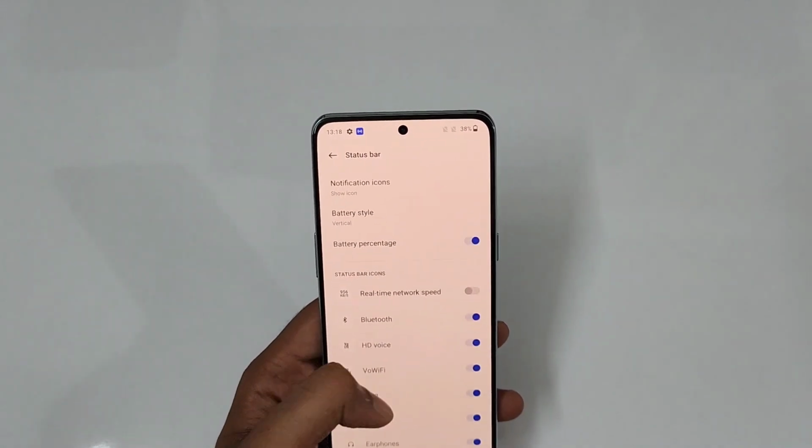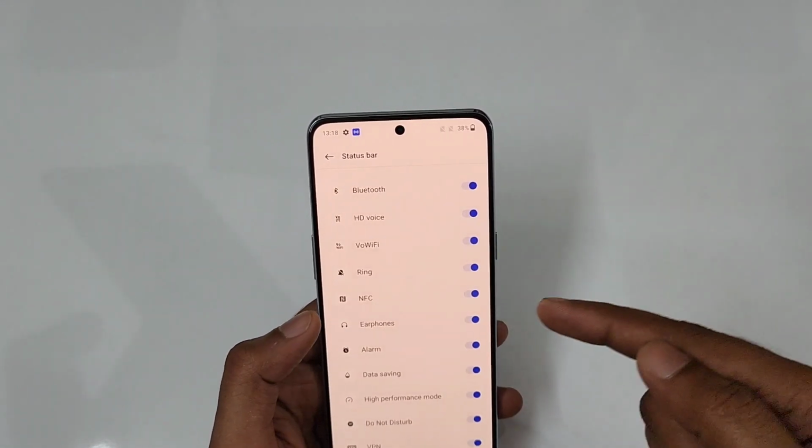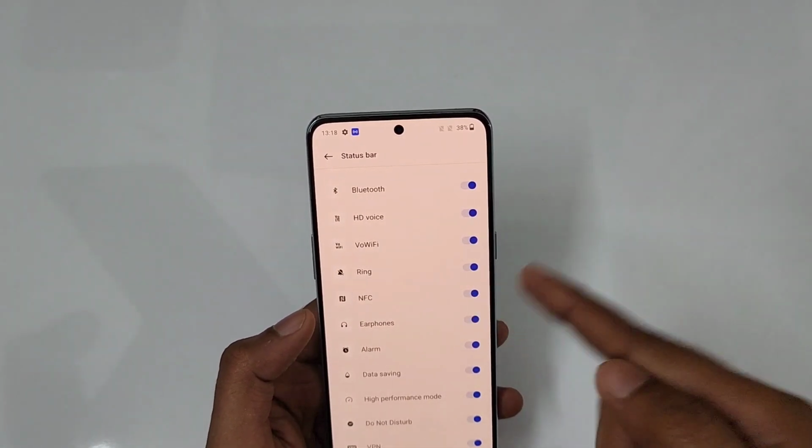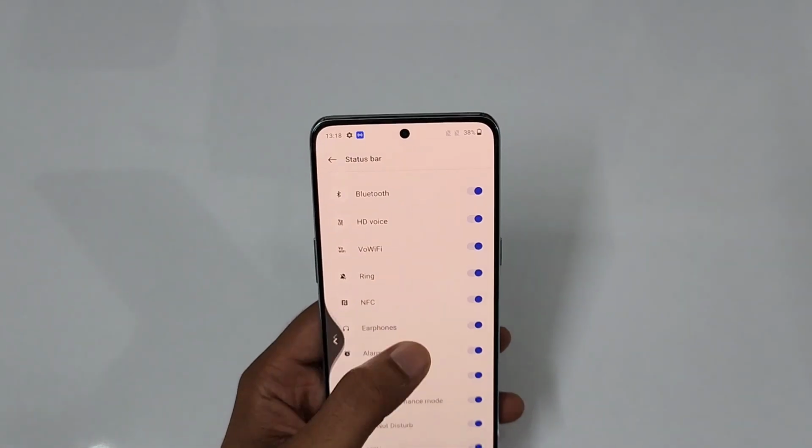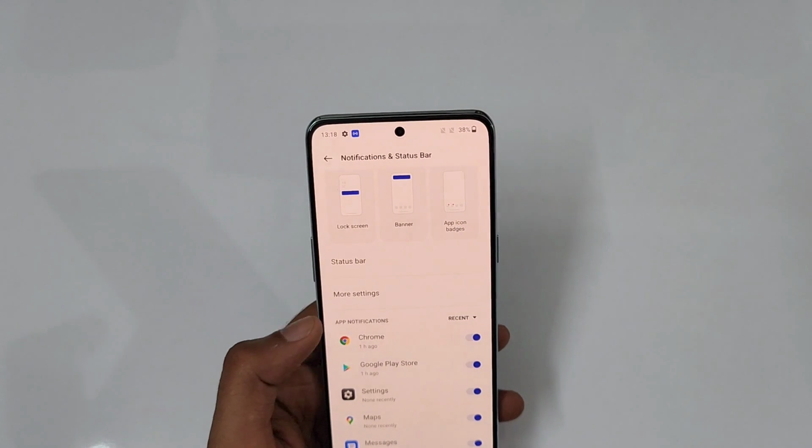Okay, and if you don't need the NFC to be shown over there, then just turn it off. You don't need the high performance mode icon to be shown there, just turn it off. So it basically depends on your personal preferences.